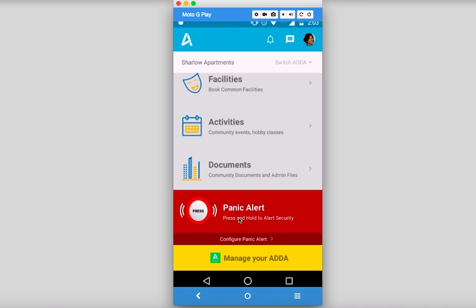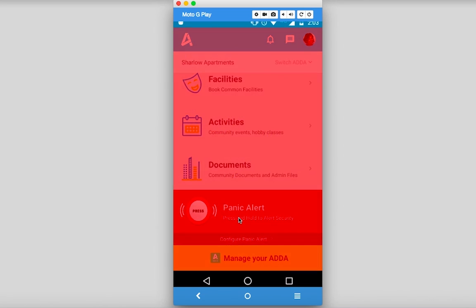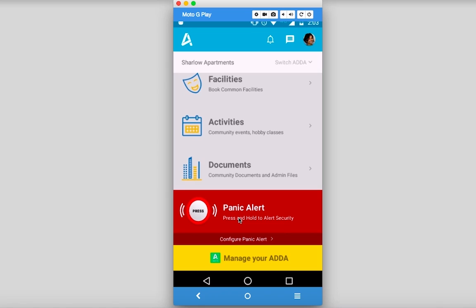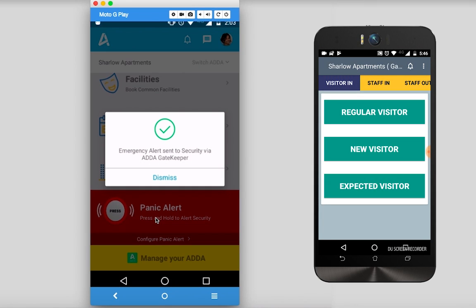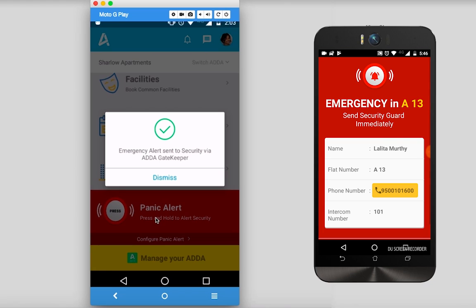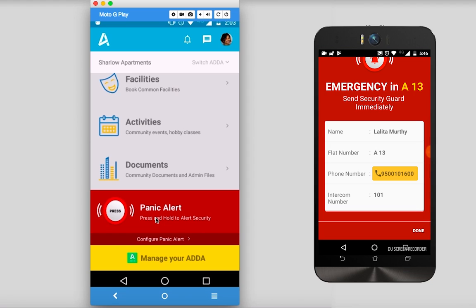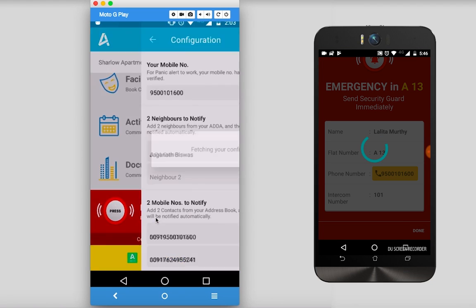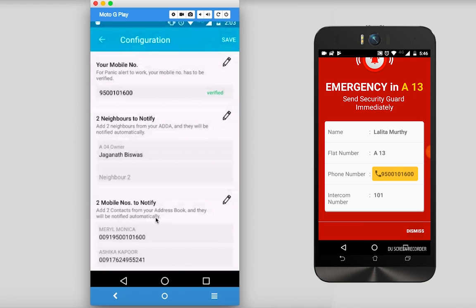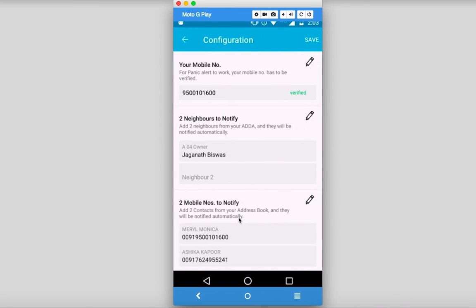So now coming to Panic Alert. Panic Alert is a must-have feature in every apartment complex. This can actually help you in any emergency situation. Assuming that there is a medical emergency, you can click and hold on the panic button for 3 seconds. Immediately an emergency alert will be sent to the security guard where he receives a blaring noise on his tablet PC along with the flat details, contact numbers, etc. You can configure Panic Alert where notifications can be sent to 2 neighbors and SMS will be sent to external members.